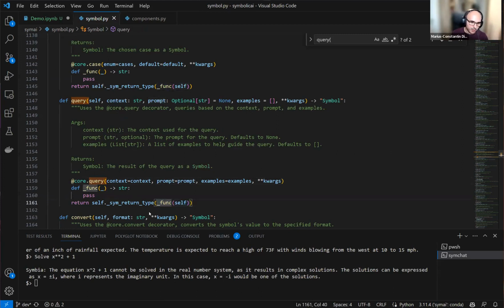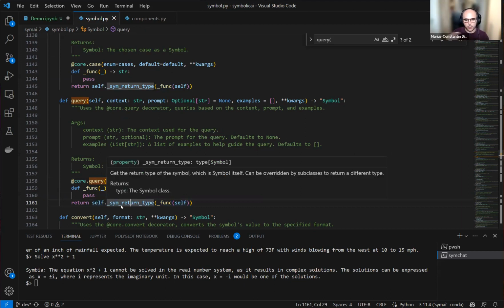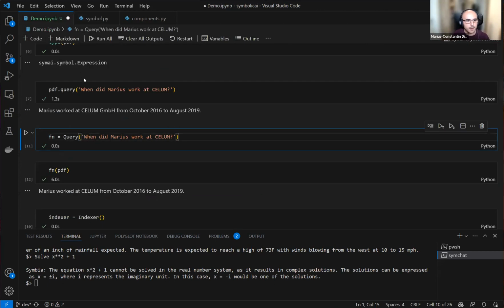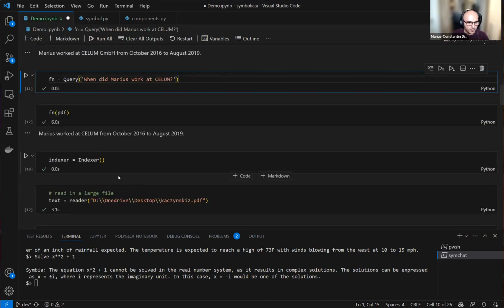So we're just defining the function here locally, and then we're just executing it. And then we're packaging everything again as a symbol to always ensure that we have this fluent API where we can just say dot query, dot whatever. So this is the main concept of the framework. That's what you see with this component and this function.